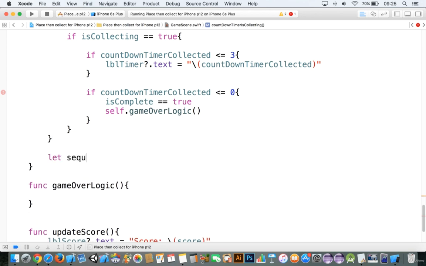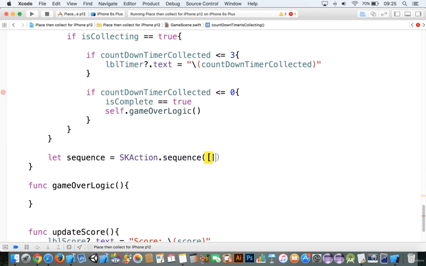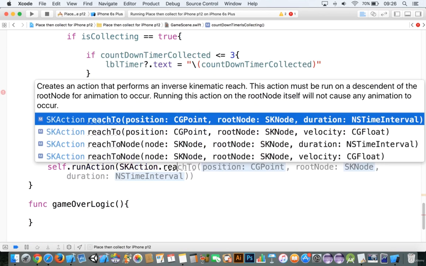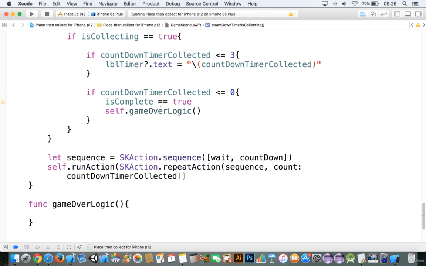Let's go outside of this run block here. We'll say let sequence is equal to SKAction.sequence. And we'll do wait, then countdown. And then we're going to go to self.runAction, SKAction.repeatAction. We're going to repeat the sequence a total of countdown timer collected times.